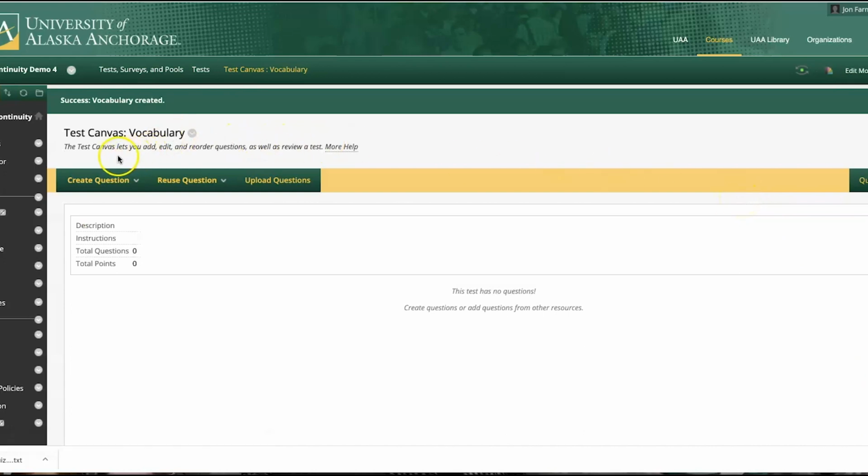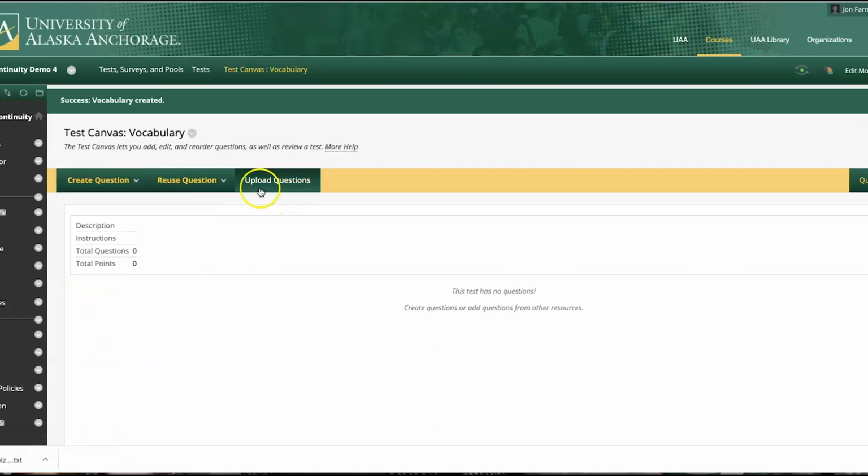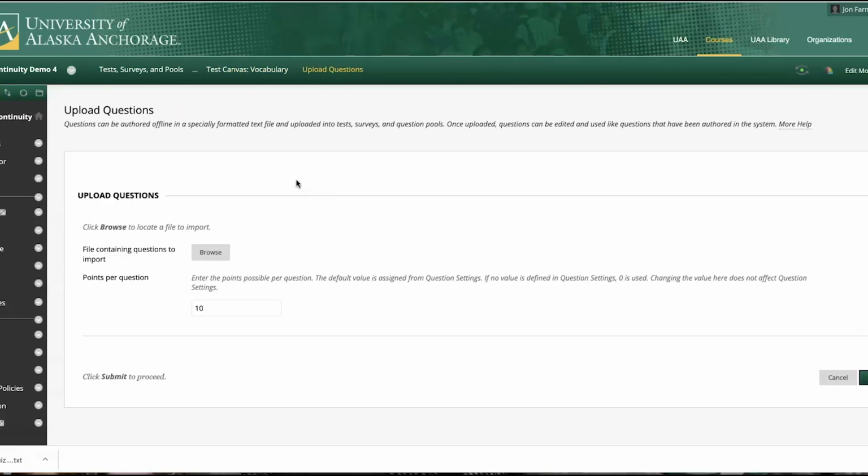Here you have 3 choices. You can create a question, where you can create your essay, true-false, multiple choice, and multiple answer. You can reuse a question, from a question that's already been set, or if you're in your pools area, or you can upload a question. For this example, I'm going to upload my questions.